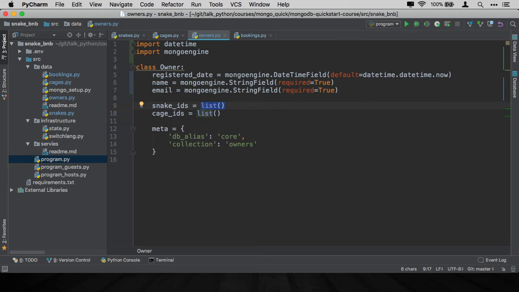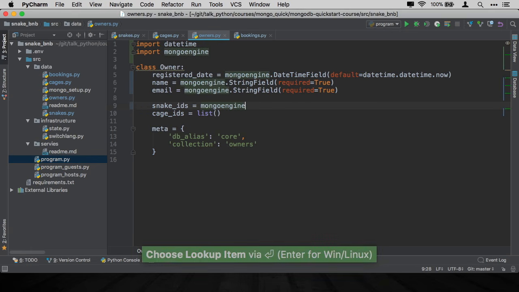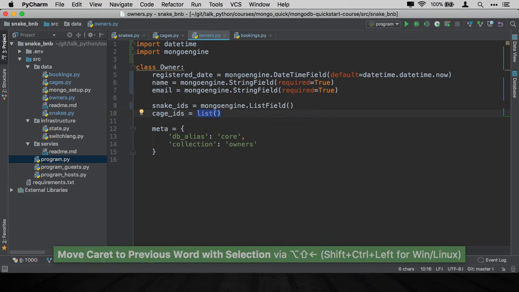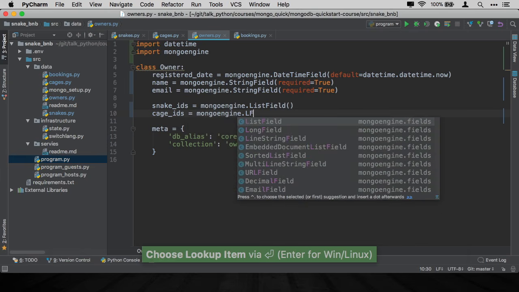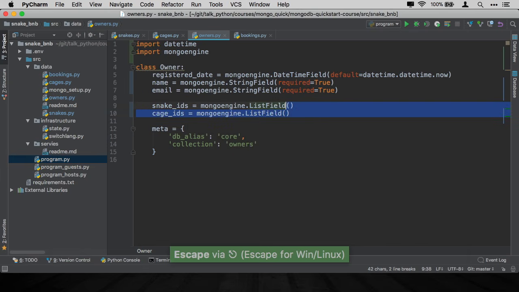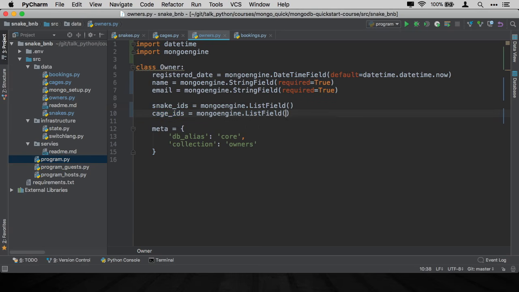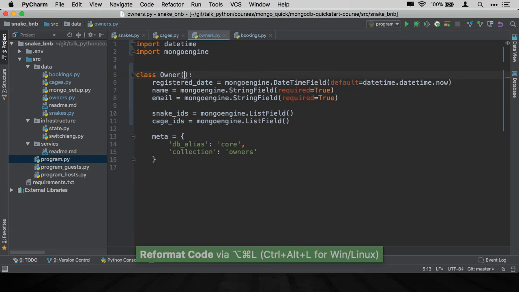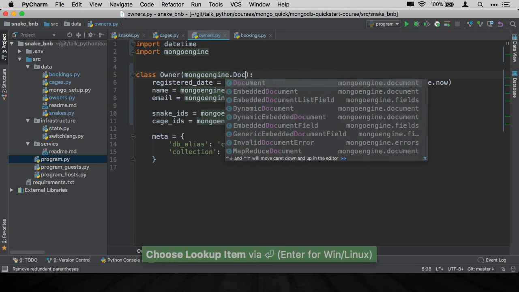Okay, so we've got our flat pieces here, our registered date, name, and email, and now we're going to have a list of IDs. So we'll come in here and say MongoEngine.ListField for both of them. So this will let us store the object IDs that refer to the snakes and the object IDs that refer to the cages. Last thing to do is make the base class the document here.